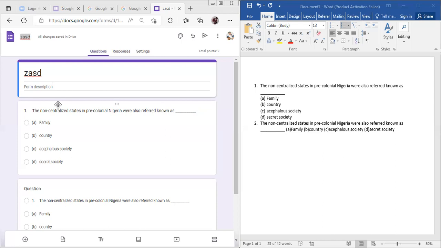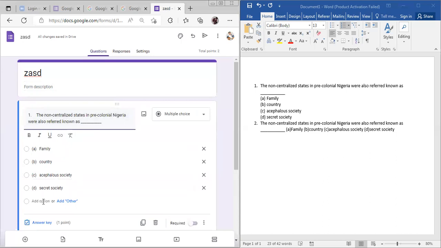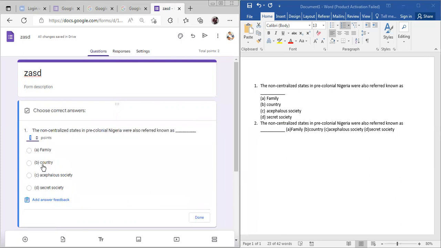On the question dialog, when we click on the question, okay, we have clicked on the question now. Follow my mouse, you see where it's written answer key. Once you get to the answer key, click on it. Then select any of the options; the option you select here will be read as the answer.